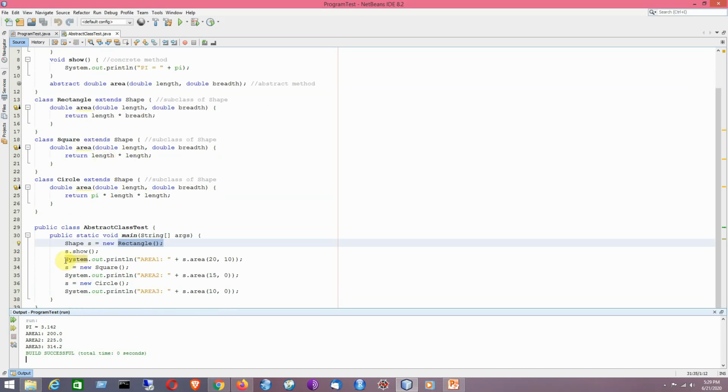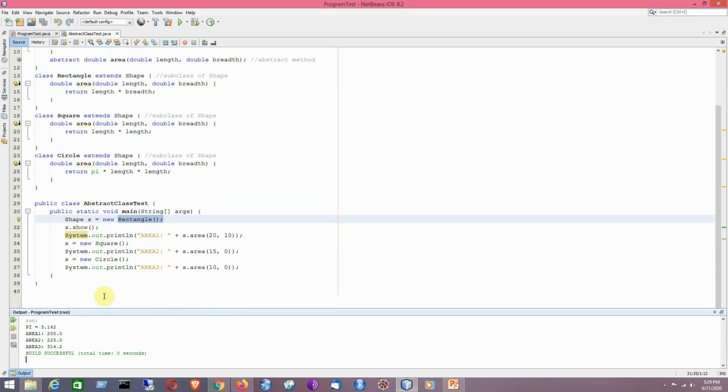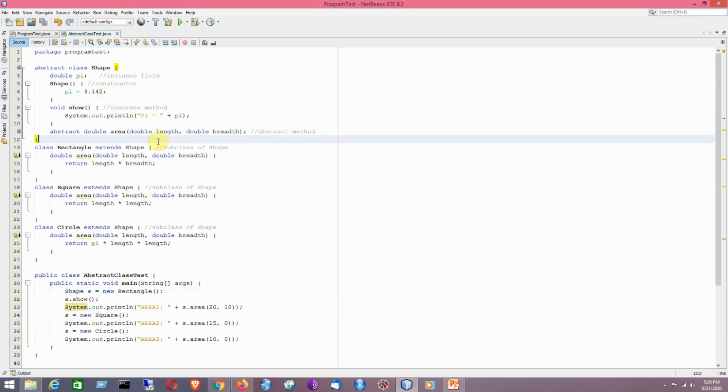Now this superclass reference, which is basically pointing towards the object of the rectangle class, can now call this concrete method, and it is showing here the value of the variable that is known as pi. So I hope that you have understood the concept of abstract class in Java. It is basically going to provide the general definition for many classes, and you may have an abstract method within an abstract class, though it is not mandatory that an abstract class always has an abstract method.